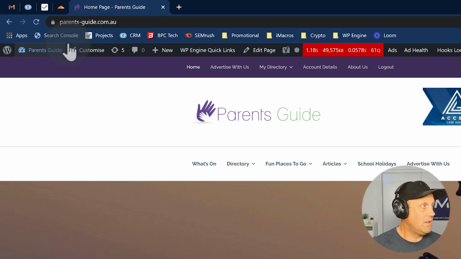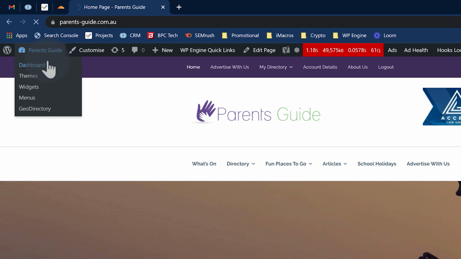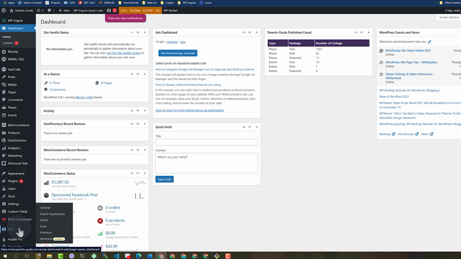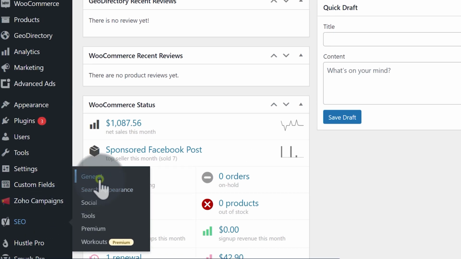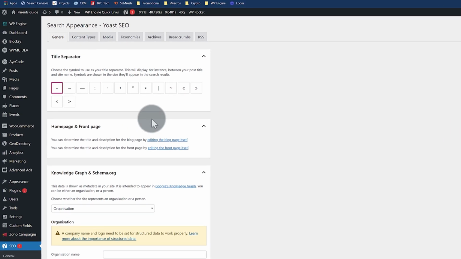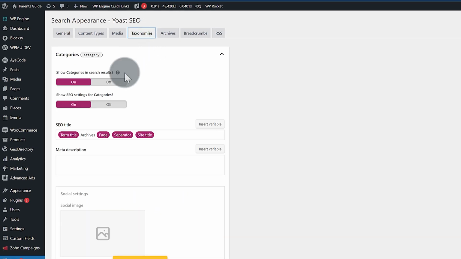So first of all, we go into the admin of the website. And then from there, once I'm inside the WordPress admin, we go into the SEO area. And the next thing we want to look at is our search appearance. From here in the search appearance, we click on taxonomies first.